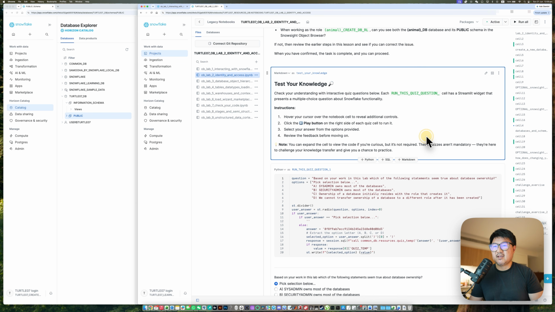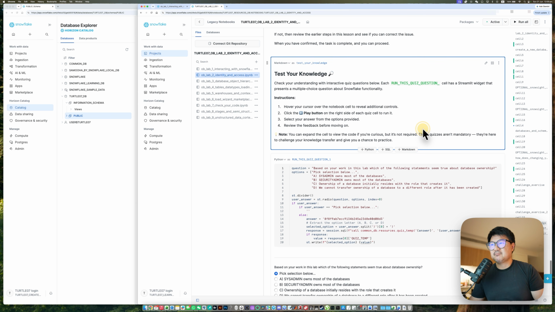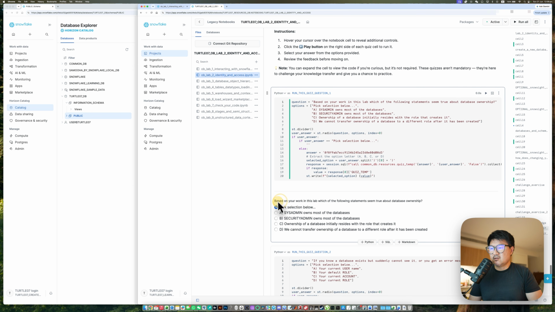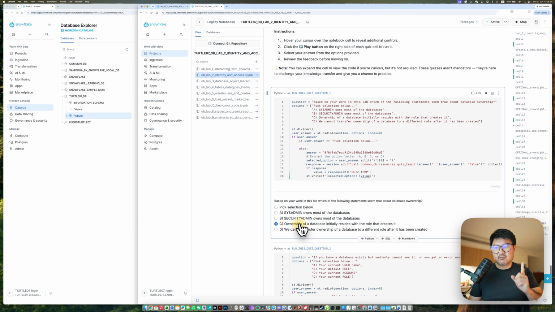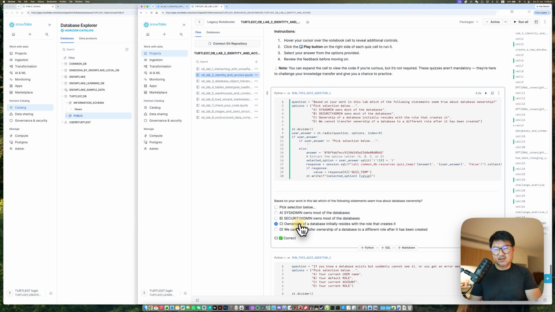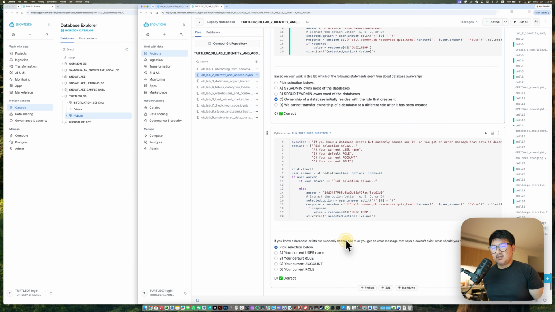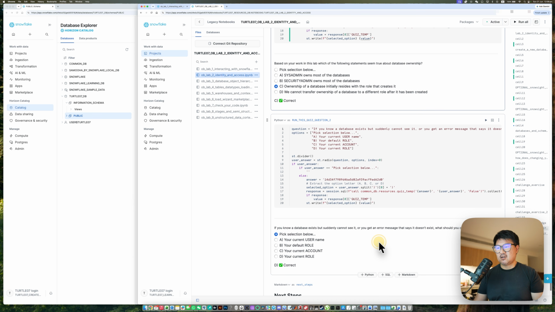Okay, scrolling down, I think we are hitting the end of this lab. Test your knowledge. So this is the multiple choice quiz. Based on your work, the following is true about database ownership. So this is the one: ownership of a database initially resides with the role that created it. Okay, if you have a certain role equipped and you make a database, you're by default the owner. If you know a database exists but suddenly cannot see it, or you get an error message that says it doesn't exist, what should you check first?